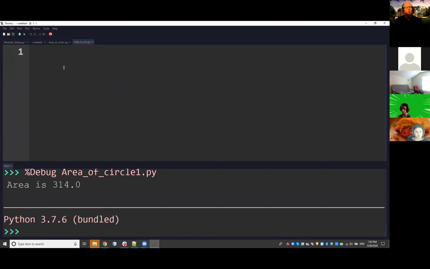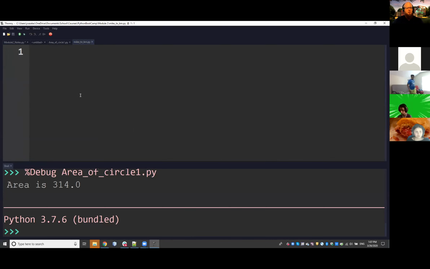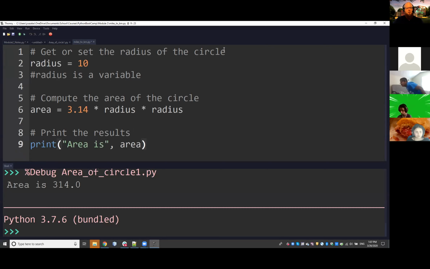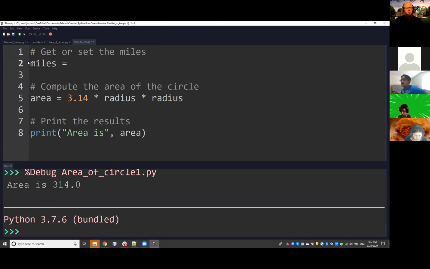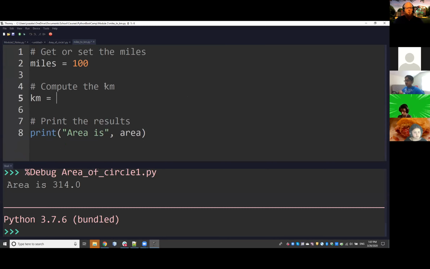And I would have encouraged you to write the similar recipe. So here I'm copy pasting, just being lazy. Will I need a lot of this? I don't know. So get or set the miles. So I'm going to say here miles equals 100. Compute the kilometers. So I'm going to say km equals 1.609 times miles, and then print the result.